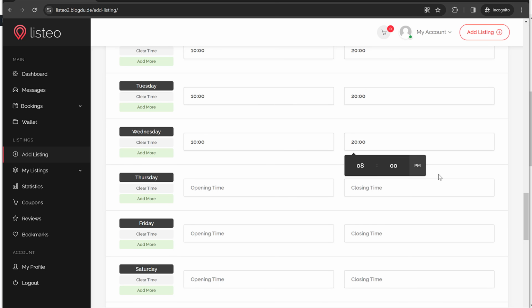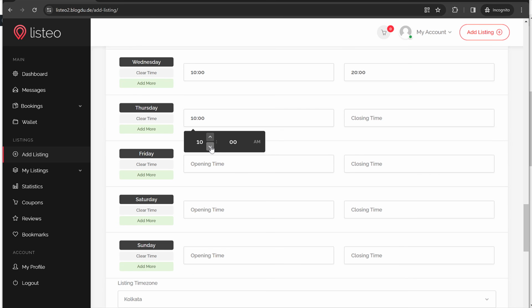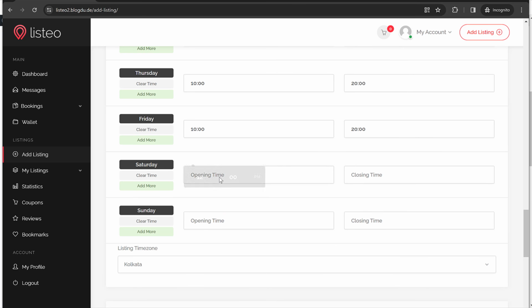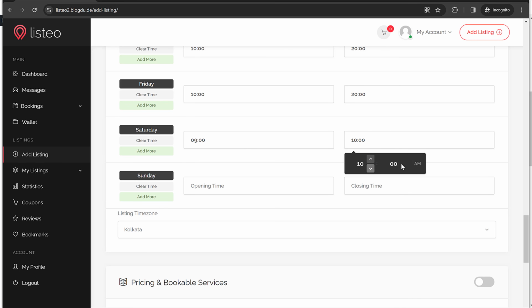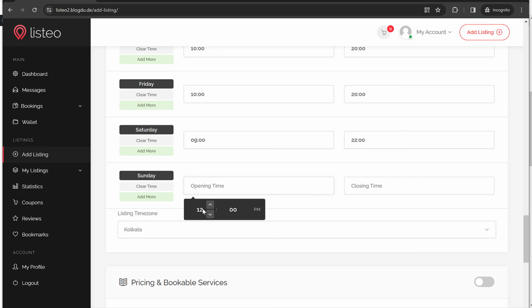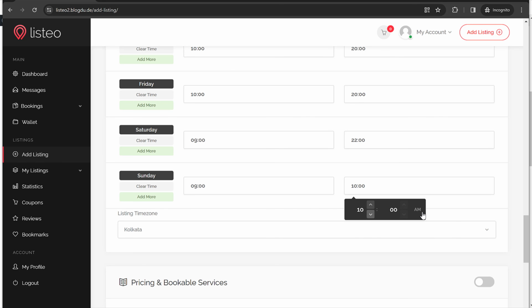All right, very quickly I'll do that thing. Maybe Saturday will change the timing a little bit. Opens a little bit earlier, 9, and closes late at 10 p.m. Sunday, same thing, opens a little bit earlier and closes late at 10 p.m.